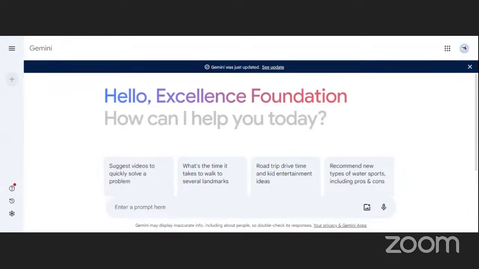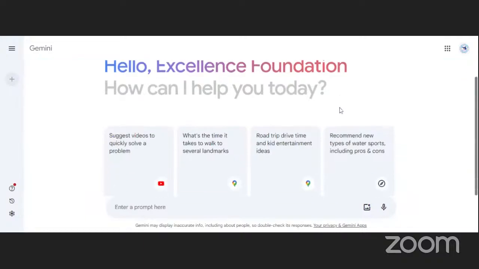I have shared the link in the chat box. It works even on your phone, and you can use it for putting in prompts. These are some of the things it can do. It can suggest videos that you can use to quickly solve a problem. It can tell you the time it takes to walk to several landmarks. It can give you a road trip drive time and kid entertainment ideas. It can recommend a type of sport, including pros and cons.